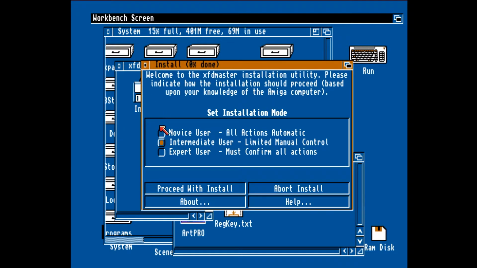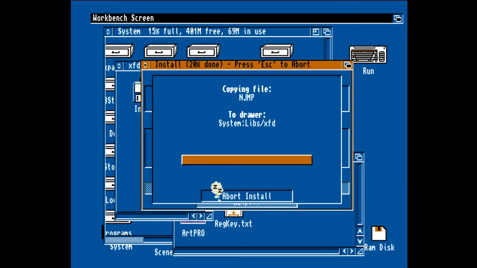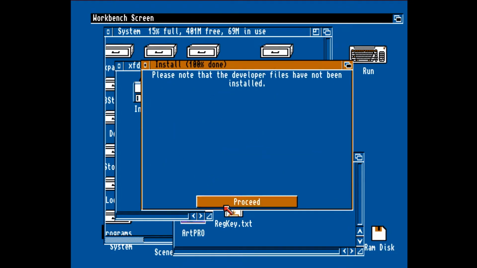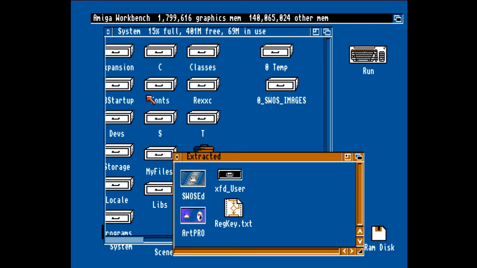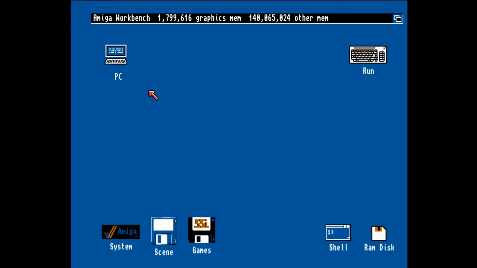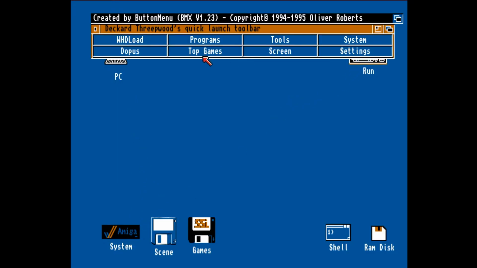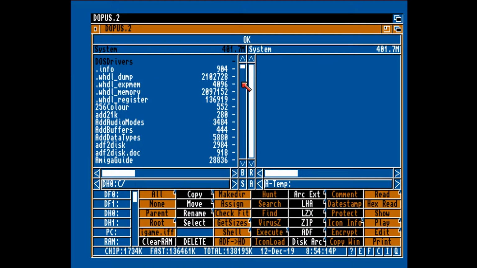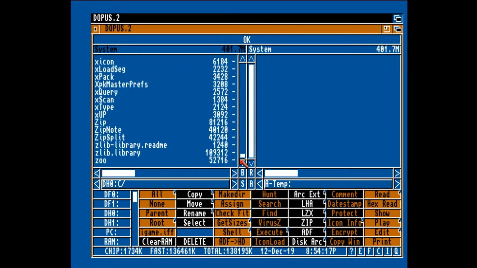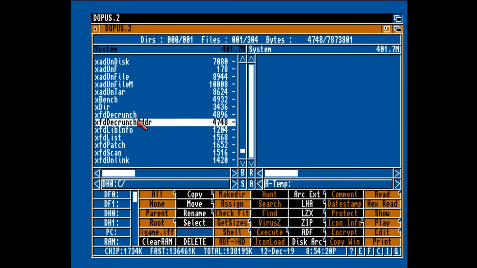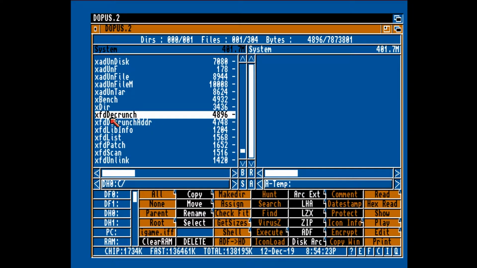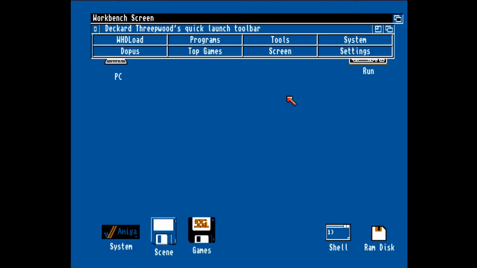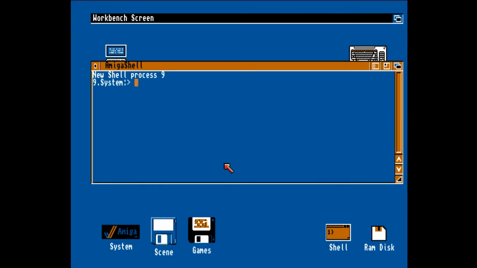Just need to install this XFD library, which enables us to extract compressed data. So these map files are basically compressed. So we just need to install that tool, which I'll show you how to use in a minute. You can see now it's installed in the C directory, and the one we're interested in is this one here, the XFD Decrunch. So those 6 map files all need to be decrunched, if you like, uncompressed.